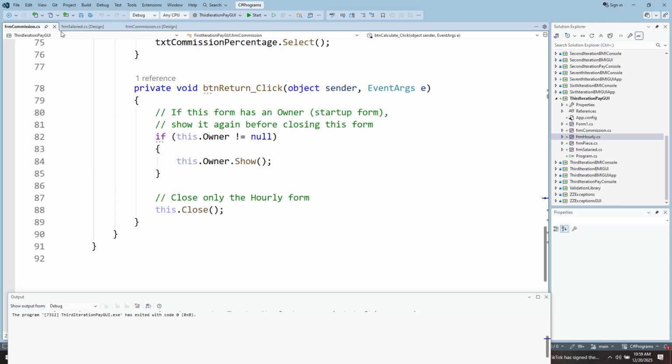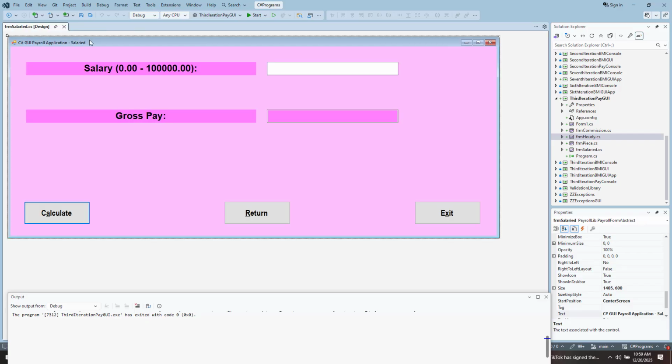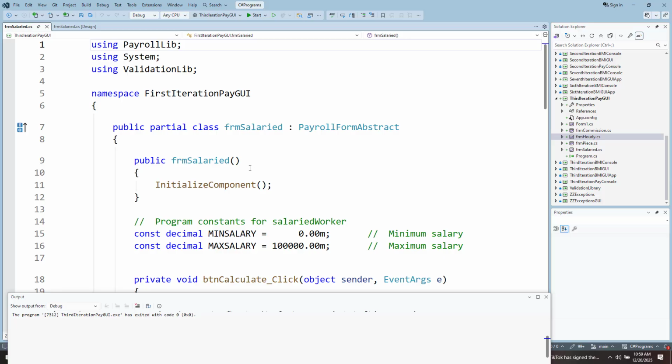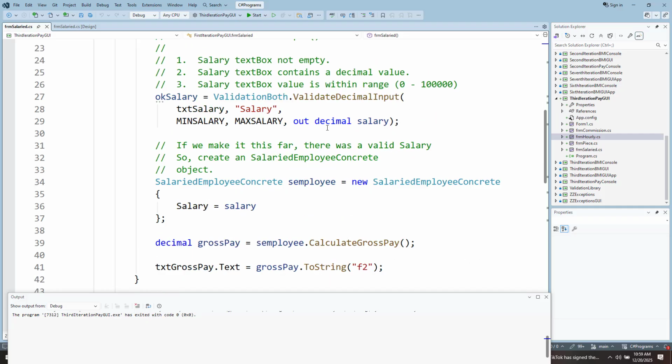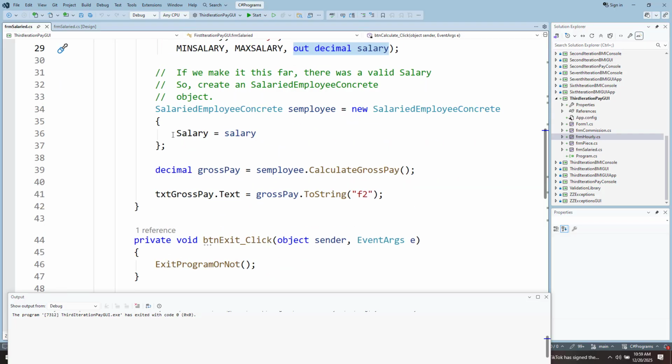Finally, for the last one, which is our salaried, more of the same. We keep our min salary and our max salary 0 and 100,000 so we can make our checks. This is the simplest one of all because there's only a salary. So we bring that in, and we wouldn't have even really had to have done that because gross pay is equal to salary right there. But that might change in the future.